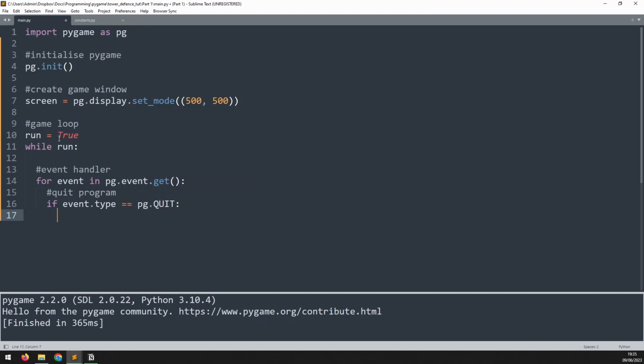Now the while loop, as we mentioned before, is contingent on this variable here being true. That means that to exit the while loop, I simply need to set this variable to false.